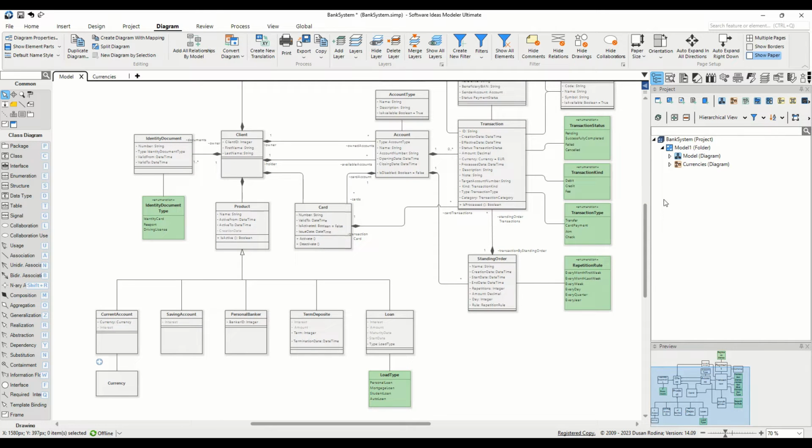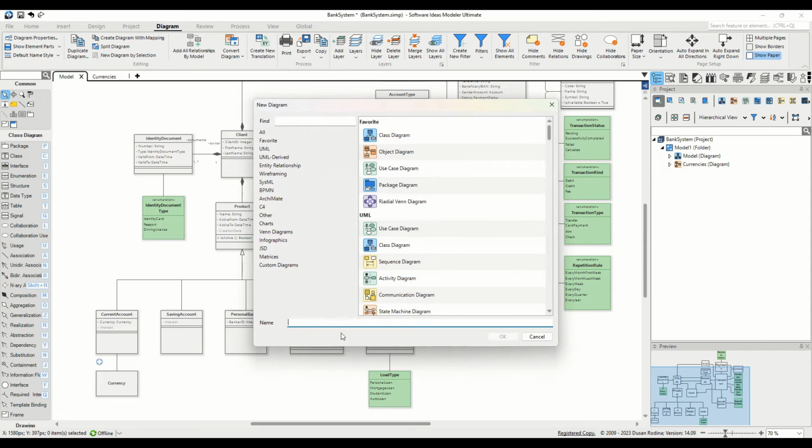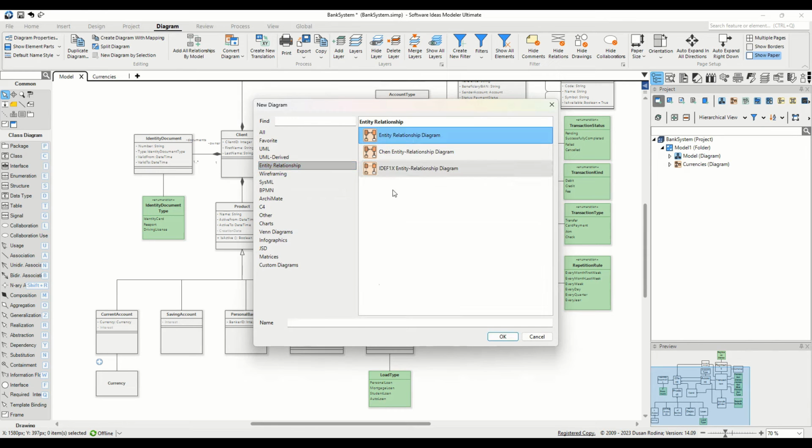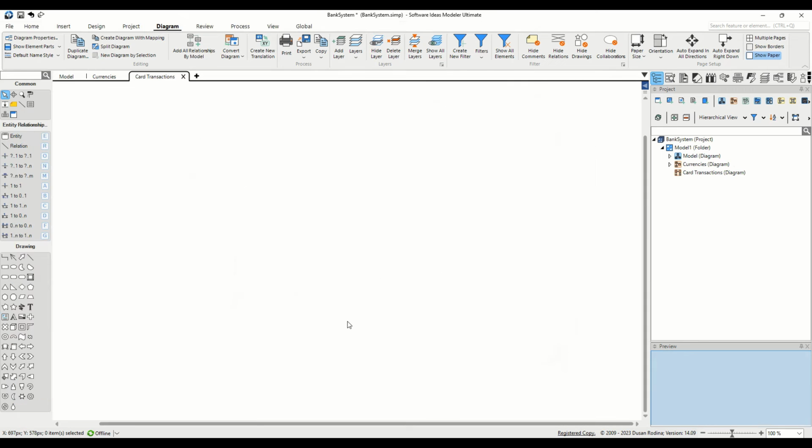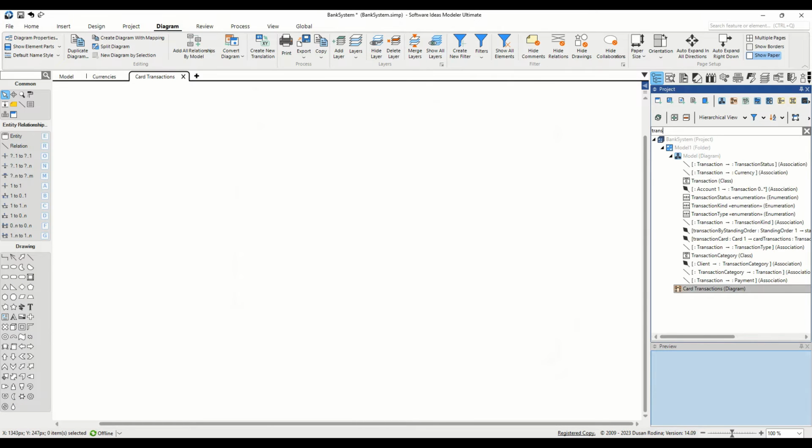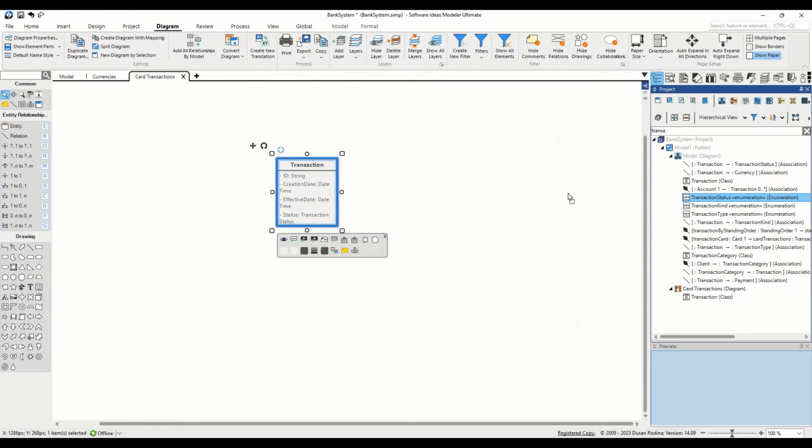Let's create a separate diagram specifically for card transactions. We'll start a new ER diagram and name it Card Transactions. Now we'll locate our transaction element in the project tree. We'll drag and drop it onto our diagram canvas and do the same with other related tables.